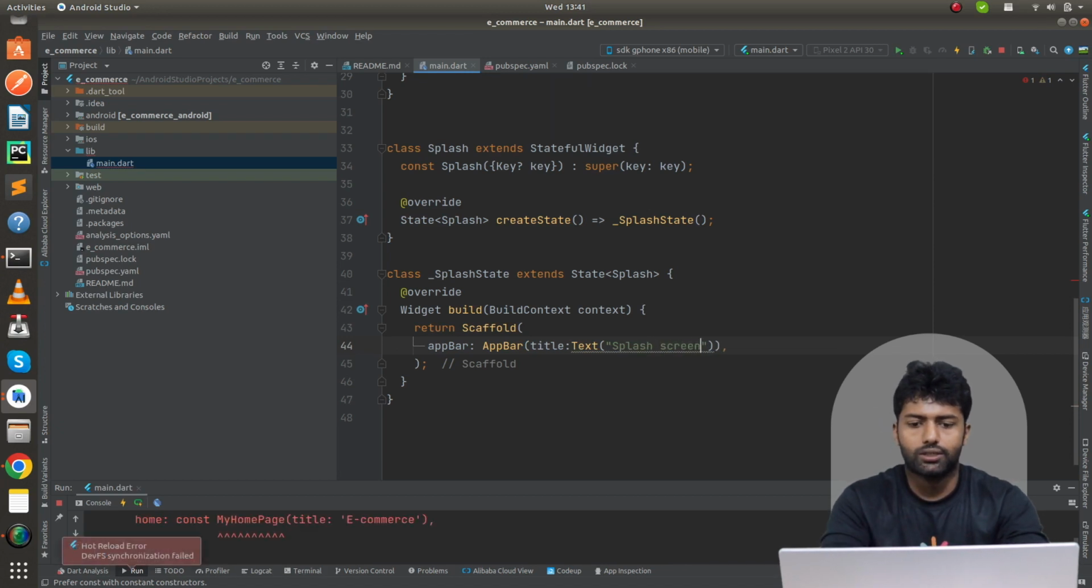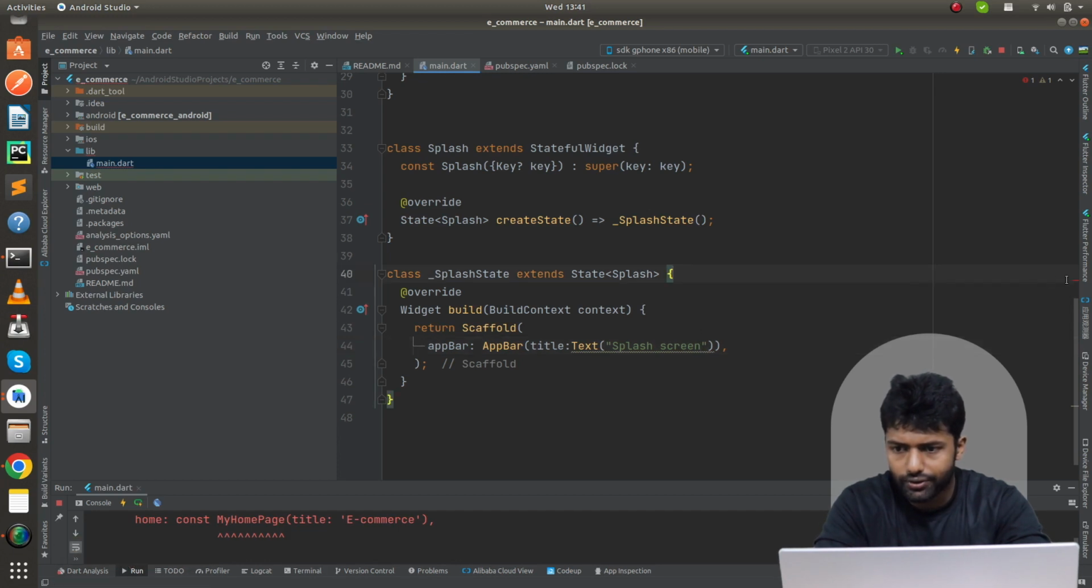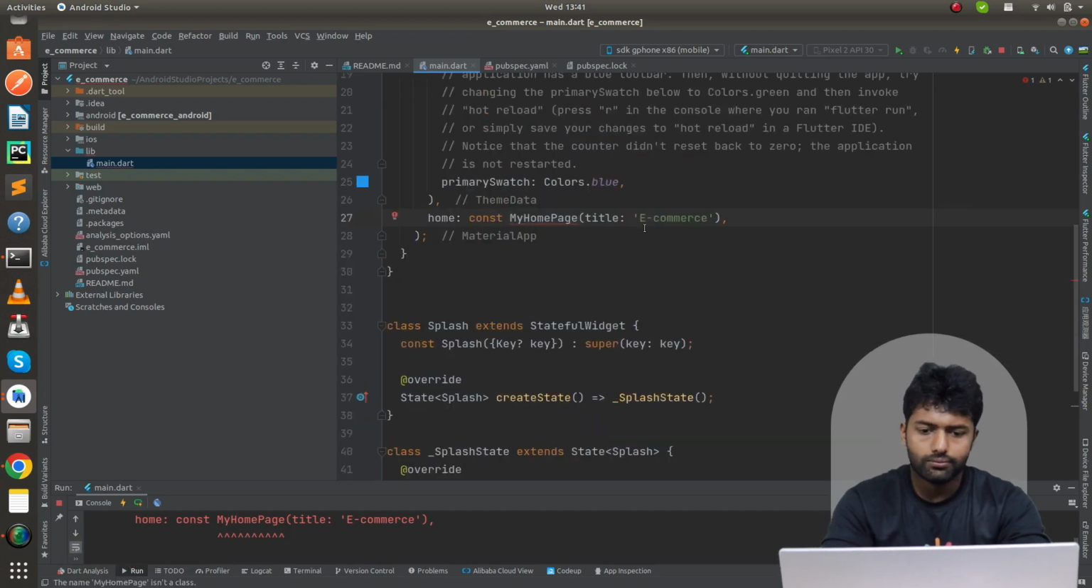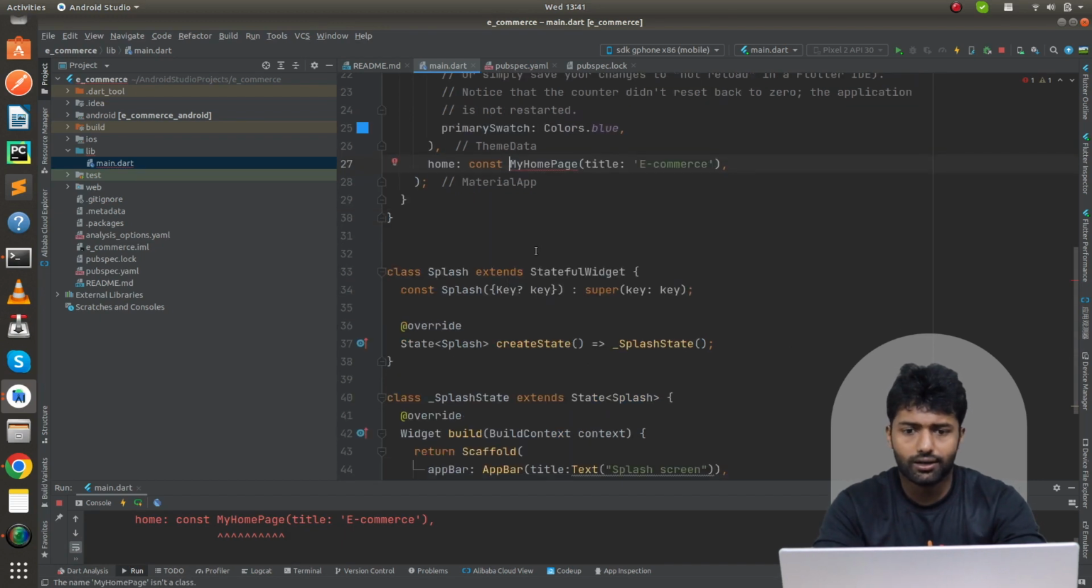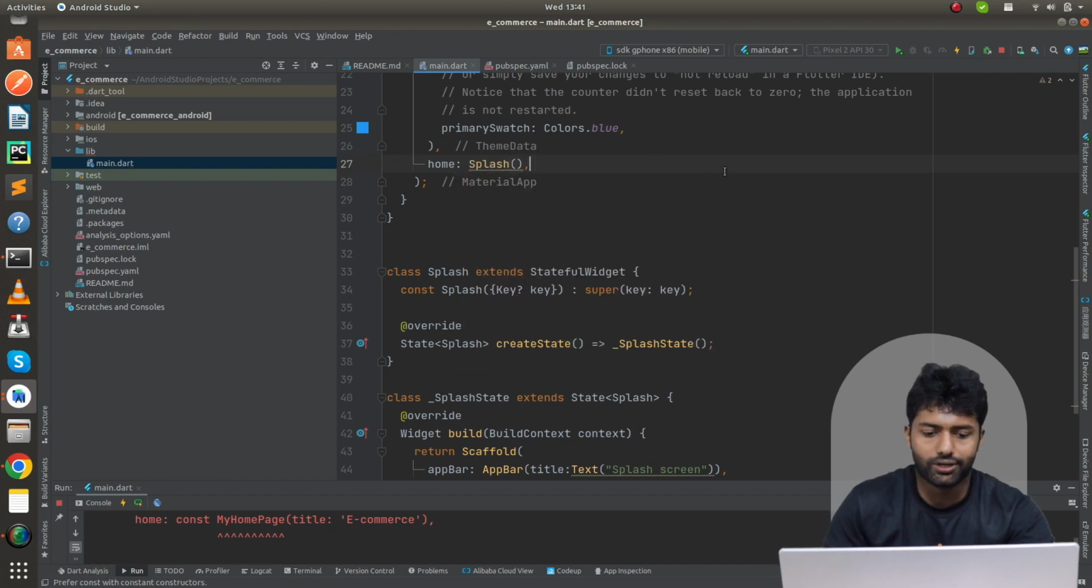Okay, let me know, is it working properly? I think I'm getting some sort of error. What is that? Yeah. What is the error I'm getting is, before it was referring to my home page and there was a page. Now I have cleared that code. Because of that, it is throwing an error. Okay, let me re-refer it, or let me say splash. Whatever we recently created, I am referring to that now.